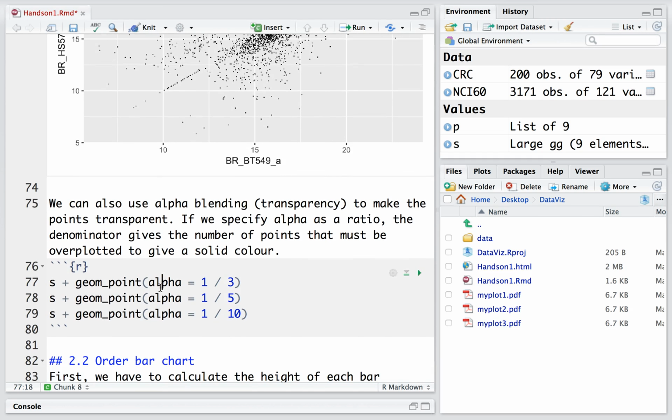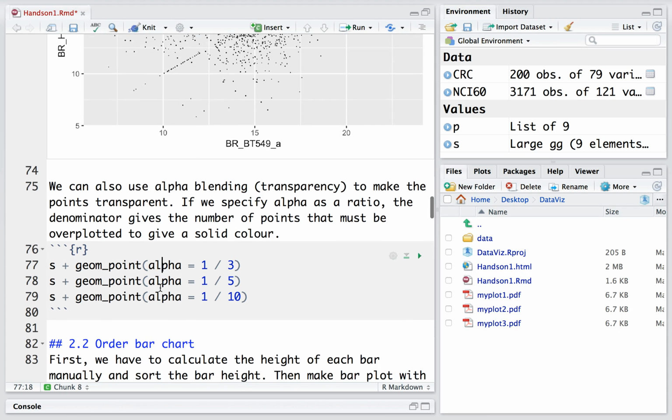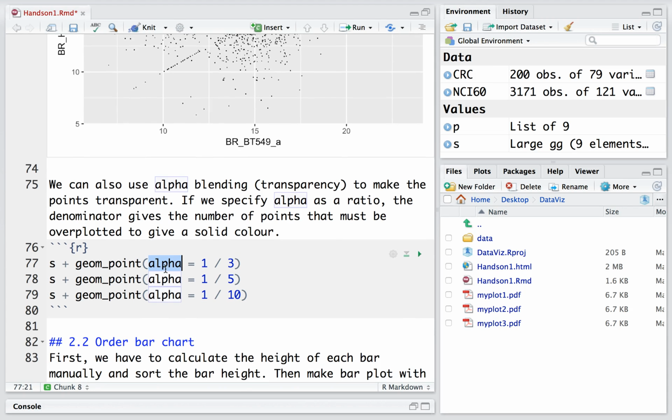But I feel the more useful option, the last option Ggplot2 offers if you have multiple points in the scatter plot, is the alpha we mentioned before, which is the transparency of the plots. So what does alpha mean? Alpha is just a ratio. It means given 3 points, I only want to make 1 point solid dark.